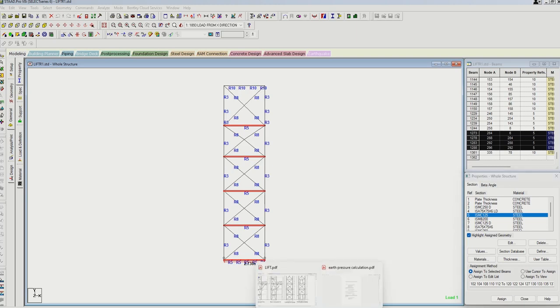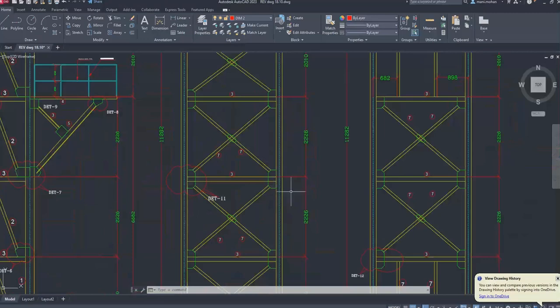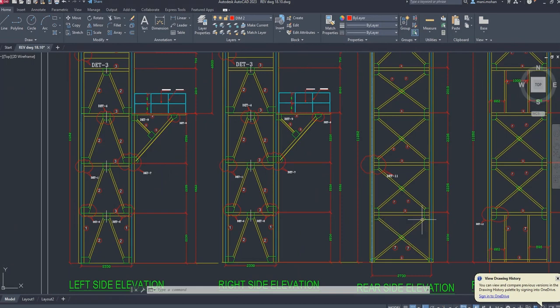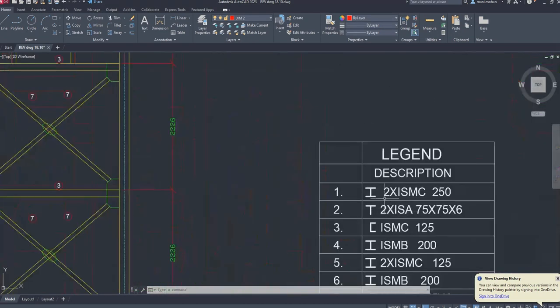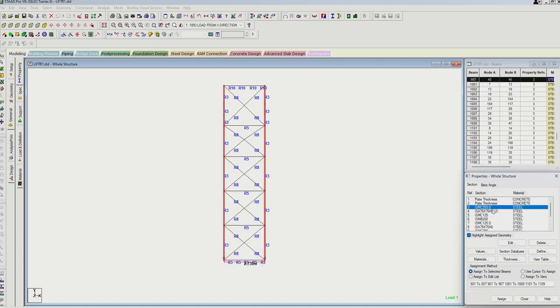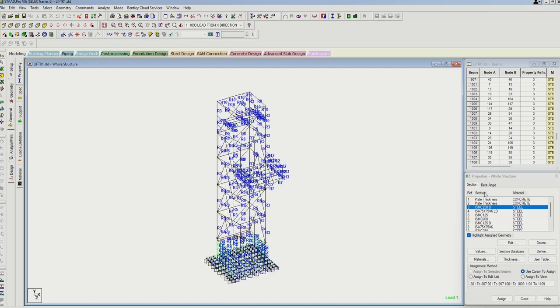And if I look into the vertical members, the vertical members have been given member number 1, as you can see. Member number 1 should be 2 ISMC 250, that is channel sections connected back to back. So we can see this is ISMC 250. Similarly, we can check the other members also, and whatever properties are provided in the drawing, the same thing is reflected in my steel structural members.